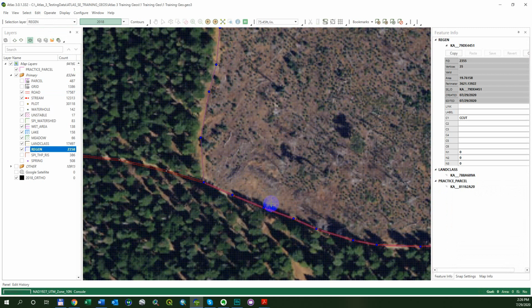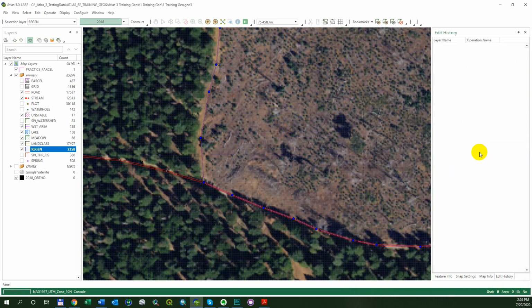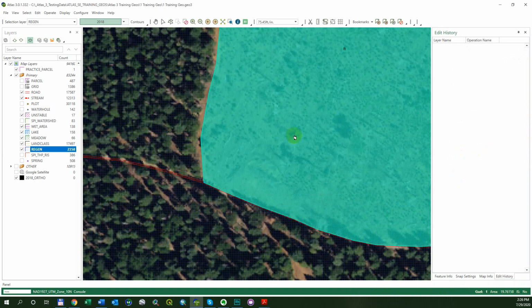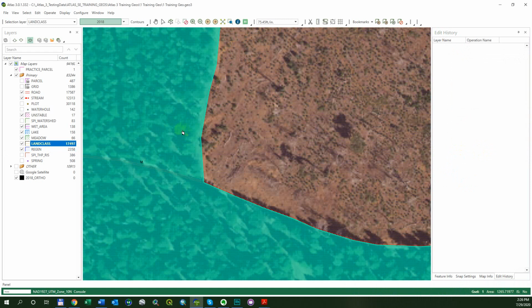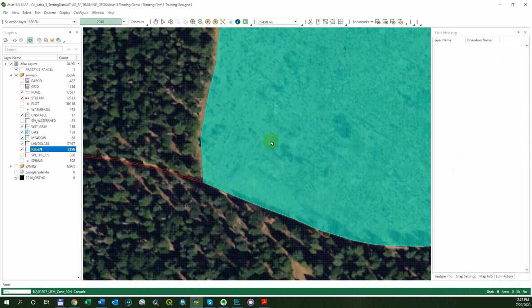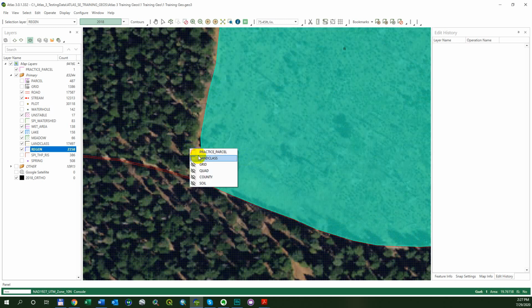To illustrate this, I'm actually going to show edit history. I'm going to snap this dockable window right in here. And what do we have here? We have a land class right here. I'm going to go out of edit mode so I can just show you this. We have a land class here. We have a land class here. We have a regen unit here. No regen unit here. So that's one.